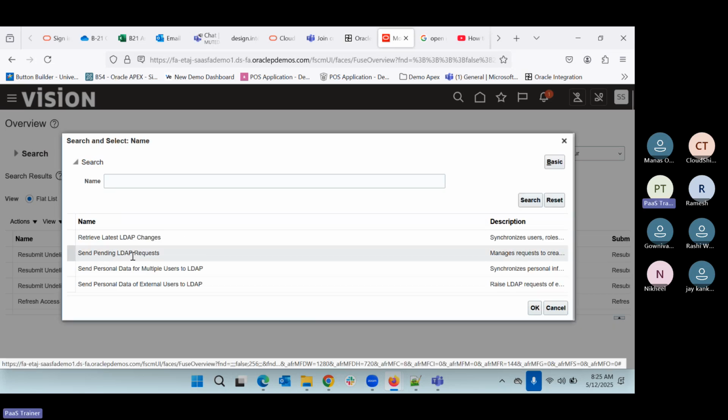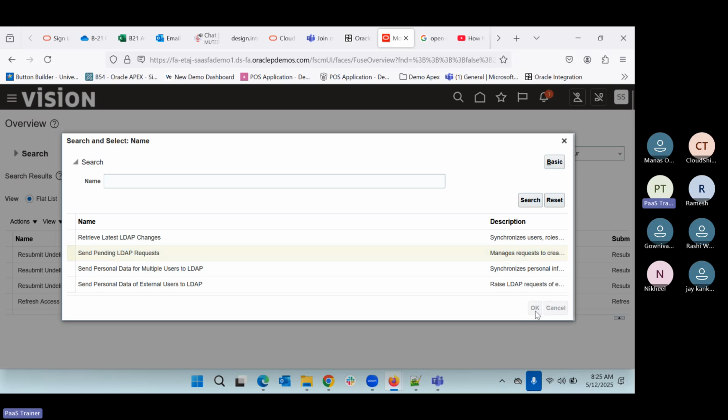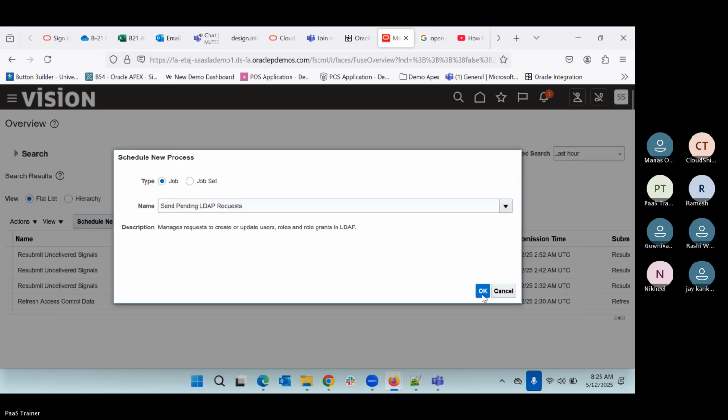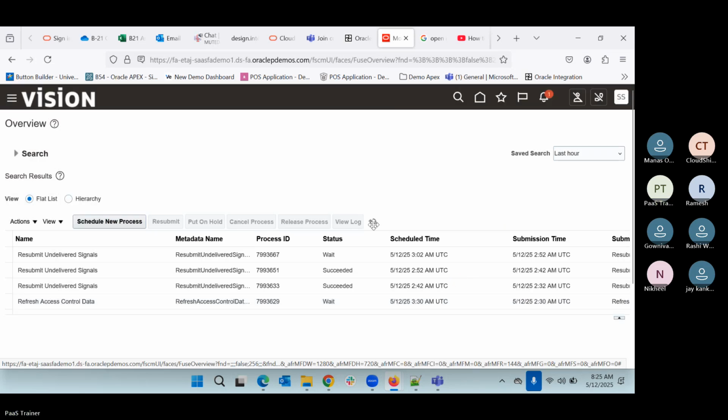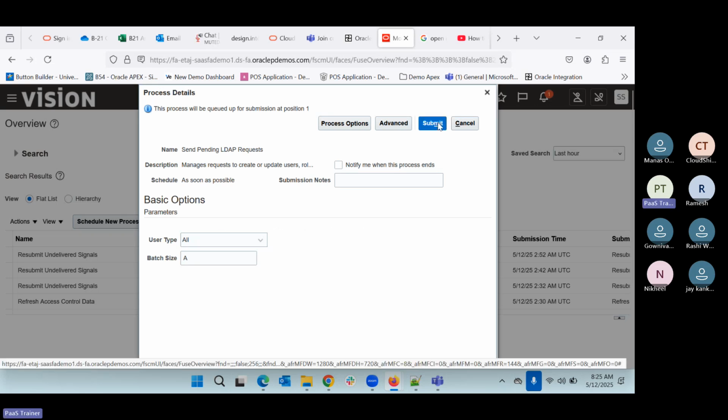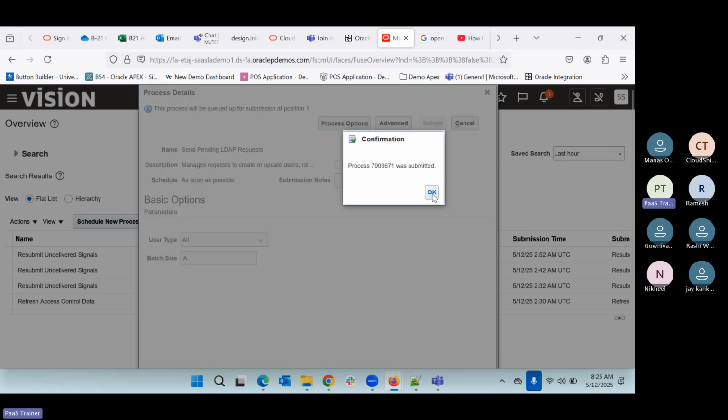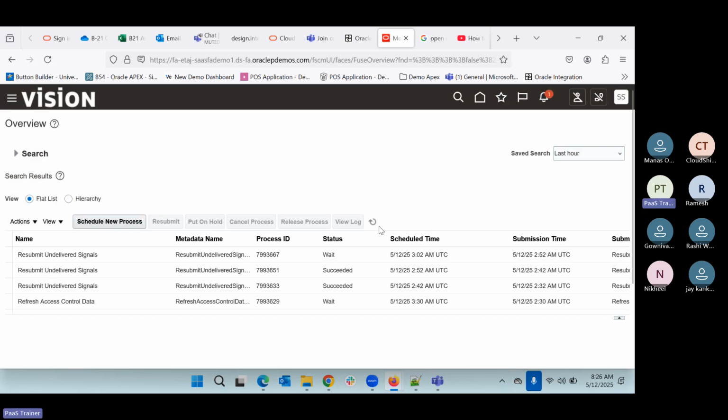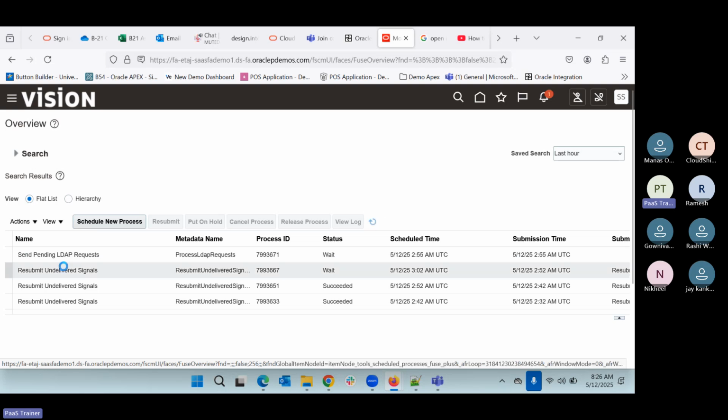So this is LDAP send LDAP pending changes. So we can do this one. We can say OK. And submit. So this will sync all the new rules and everything to the user, right? So we'll be able to do those things here. So it will start the process, right? Sending LDAP request. So it will take some time and it will complete the whole process, right? So this is the step one we need from the Fusion, right?